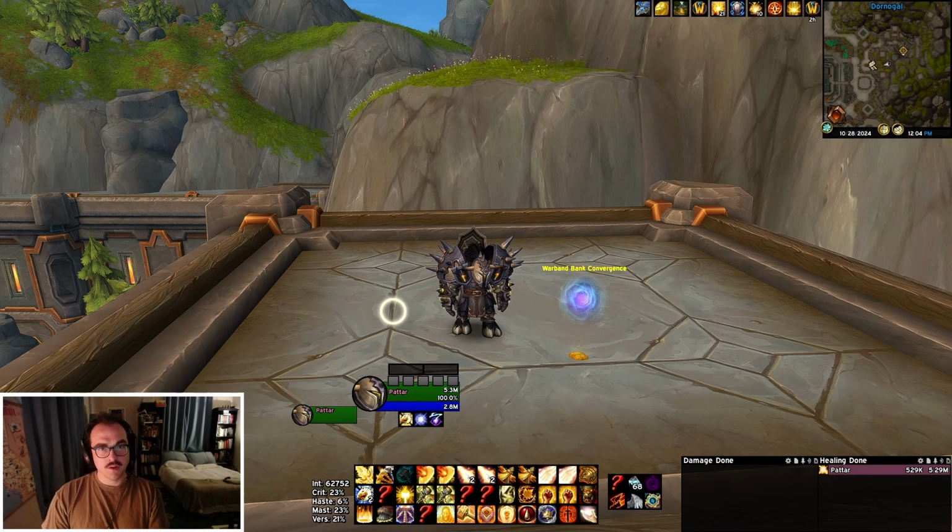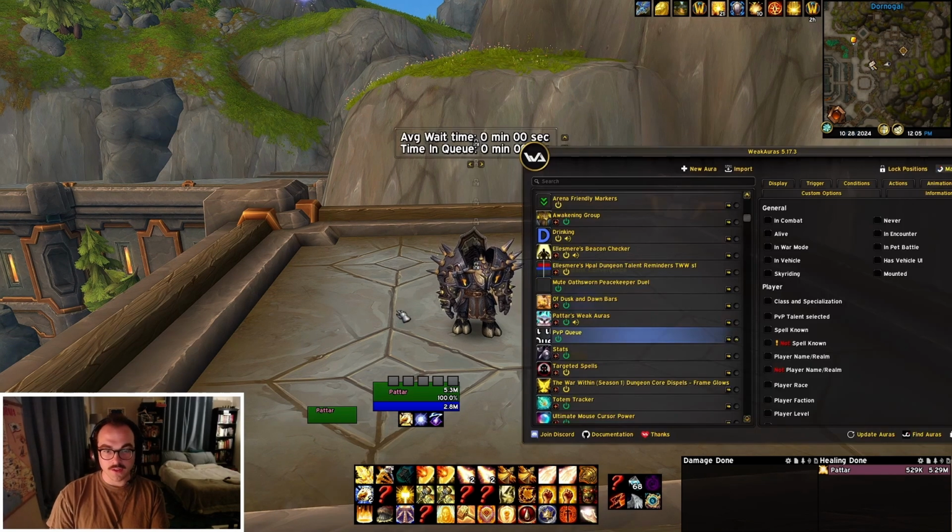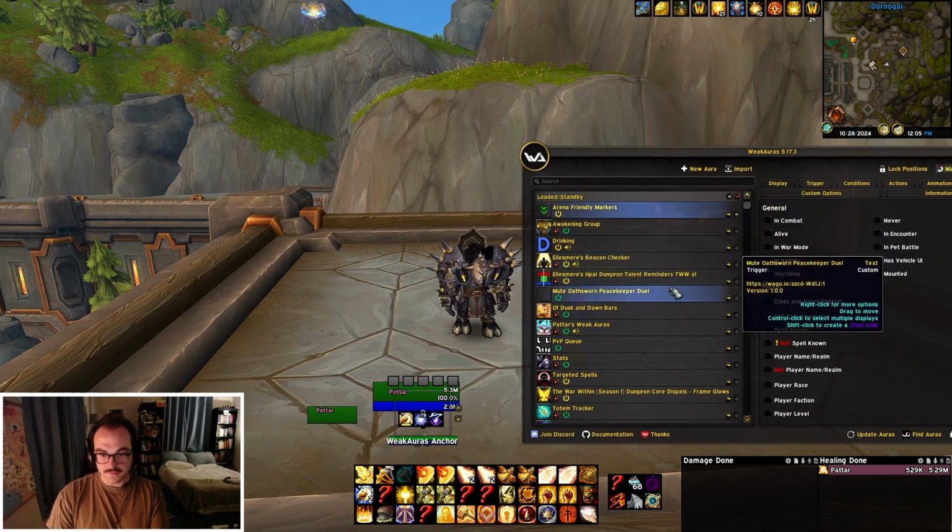The next important part of my UI that we're going to discuss are WeakAuras. WeakAuras have a controversial reputation in the PvP community, but the way I see it, WeakAuras are there to help give you information and supplement the base UI so that you can react to incoming information in the arena quickly. And so with that being said, I'm just going to type /WA, and we're going to look at all the WeakAuras that I have.